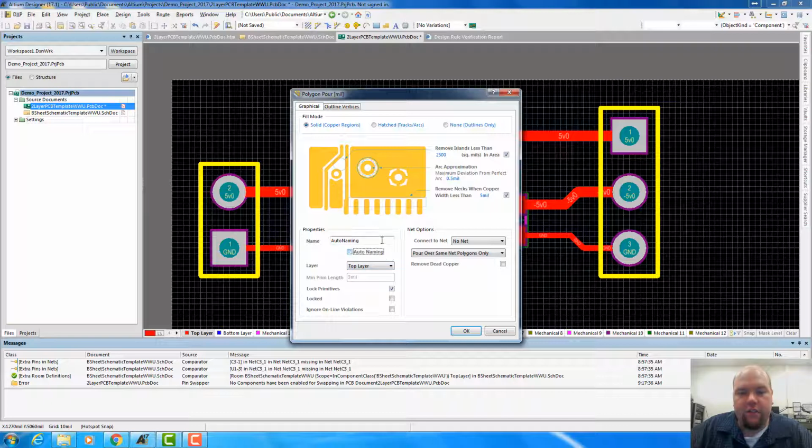Again, we're trying not to use the bottom layer, just for no real reason, just for fun. And then we'll do connect to net ground. And this tells us basically, when we make this plane, we have some options here, right? We can have it only connect to polygons of the same net, which will basically mean that it will avoid actually merging with this ground trace here.